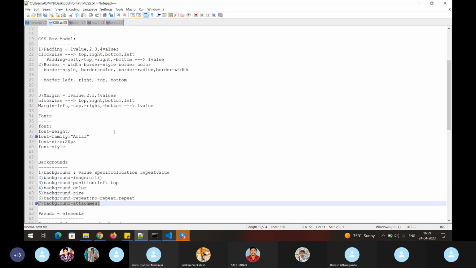So the background attachment property has only two values. One is fixed, another one is scroll. Fixed means the background will be fixed in the same content space. It won't scroll when you're scrolling the page. If you set the value to scroll, the default value, then when you scroll the page, the background will also scroll. For example, let me use this background attachment property here, on the same content.